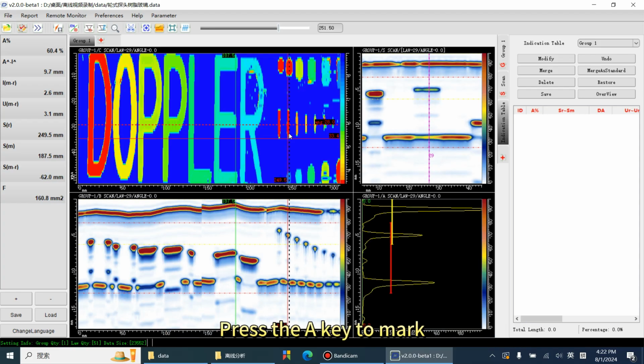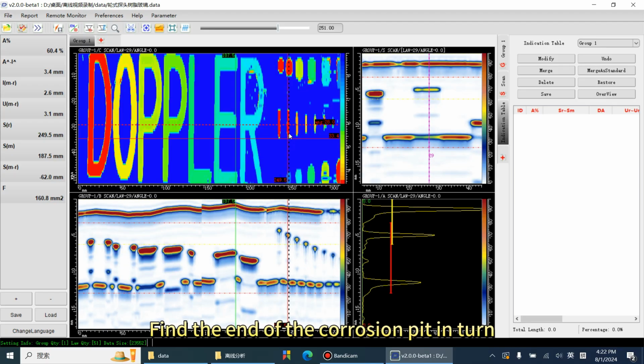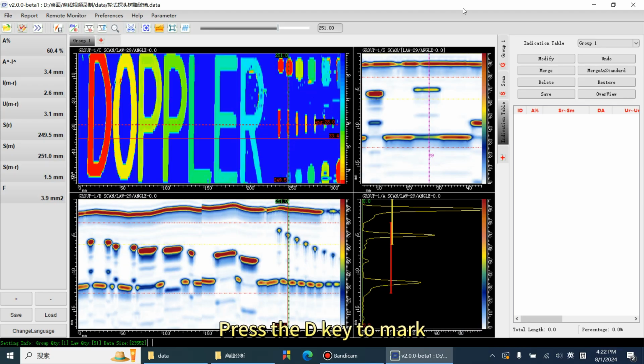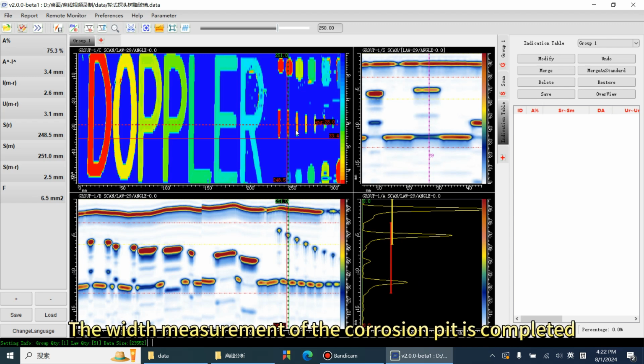Press the key to mark. Find the end of the corrosion pit in turn. Press the D key to mark. Press C to return to the highest wave position. The width measurement of the corrosion pit is completed.